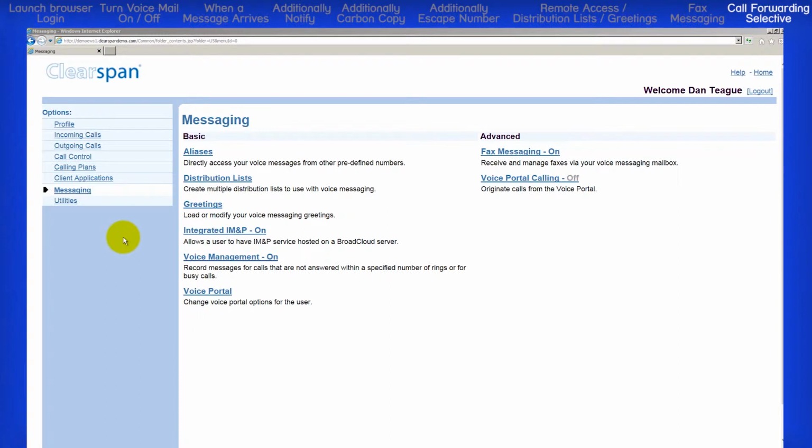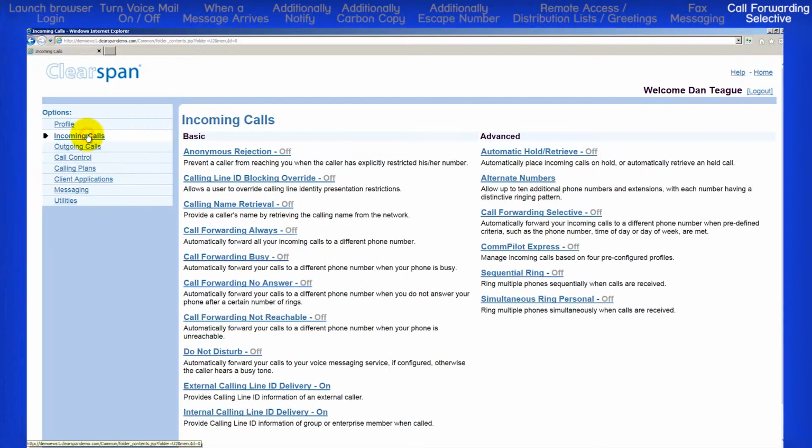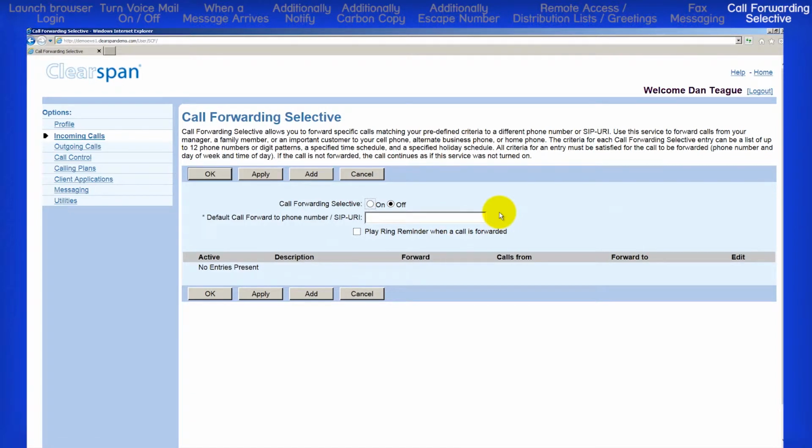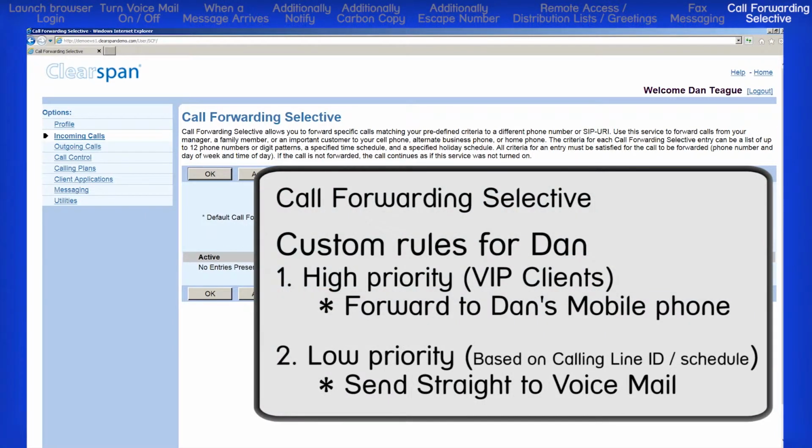Automatically forward your incoming calls to a different phone number when predefined criteria is met, such as an incoming phone number, time of day, or day of week. From the menu, click on Incoming Calls, then click on Call Forwarding Selective. The rules we set up here will override the previous screens. So what we did previously is how we want our incoming calls to be handled. In this menu, we can further customize how incoming calls will be handled.